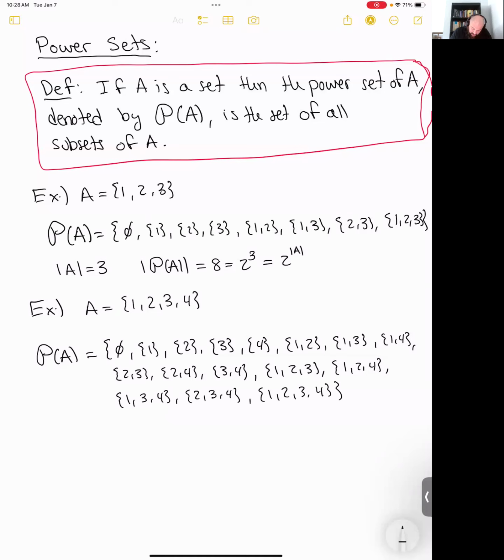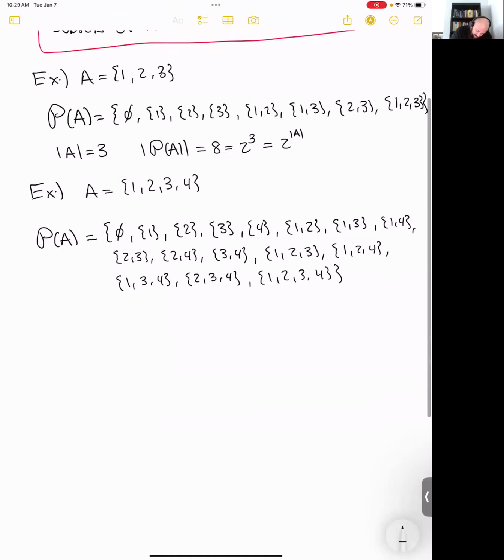And I'm kind of cheating because I already know what the answer is to this, but that's okay because it's also helpful to do that. And so the size of A is 4, and the size of the power set of A, if you count like I just did, is 16, which is 2 to the 4, or 2 to the size of A.